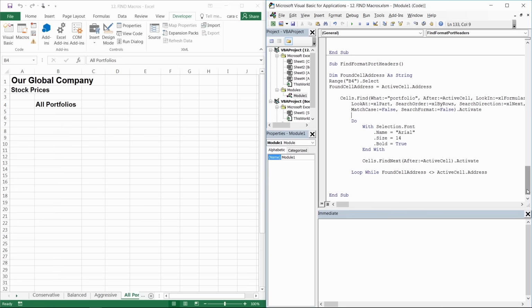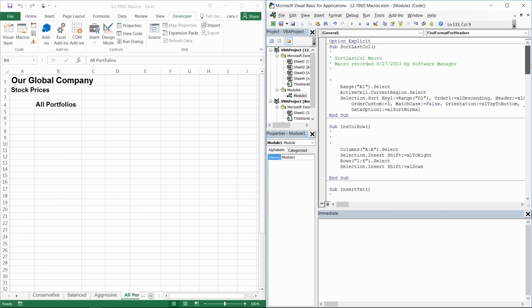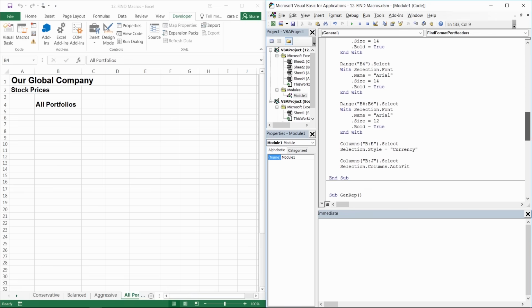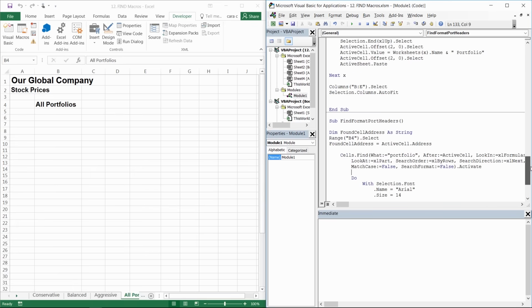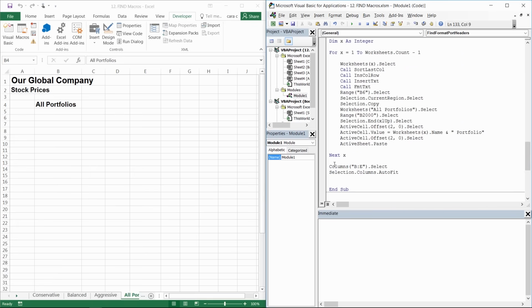Now let's continue along the same vein that we've been doing for the last few exercises. We do have a genrep macro. And we're going to need that genrep macro to now also call to our macro called find format portfolio headers. Okay. So after the next X statement, after my genrep macro from our last example calls upon all those different macros and then is able to copy the stuff over there and paste it on this final sheet, after all that is pasted over here, then I want to actually run this little macro that we just created, this find format port headers macro. And so after the next X statement, I'm going to type call find format port. So I'm calling upon find format port headers.